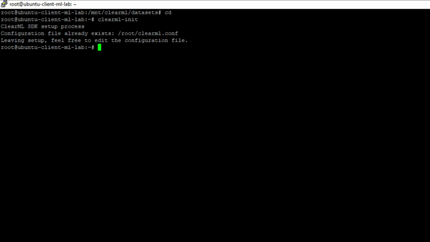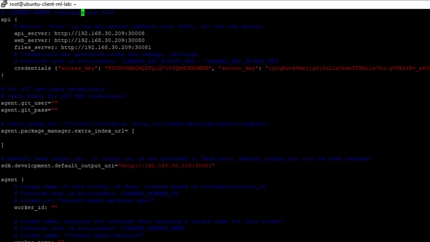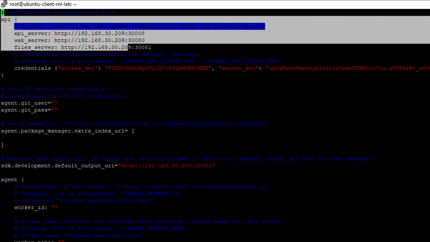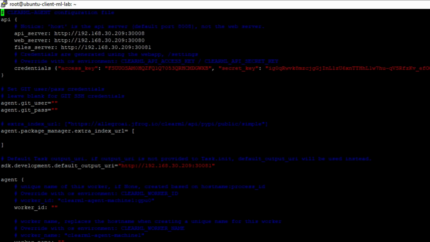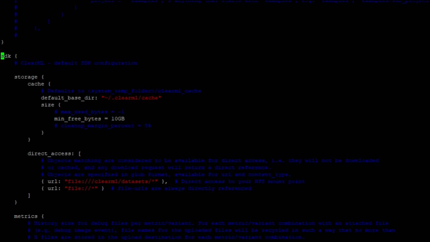So as we can see here, if we run the clearml-init command, it tells me I already have a configuration file present. So let's open that file and add our PowerScale configuration. Firstly, here you can see the API access credentials at the top of the file. So if you ever rotate your keys, you can edit this file with the updated key values. The section we're interested in is under the SDK section of the file. We simply need to add a URL entry for our mount point in the direct access section here. So here I've added access to the datasets mount point.